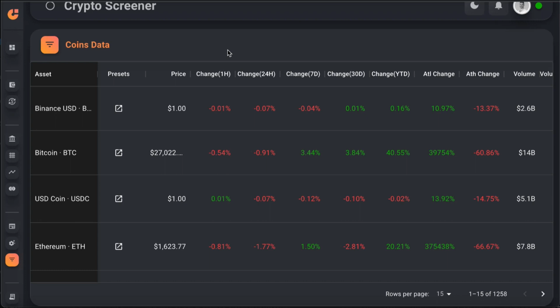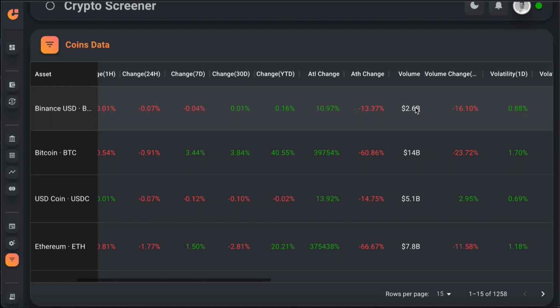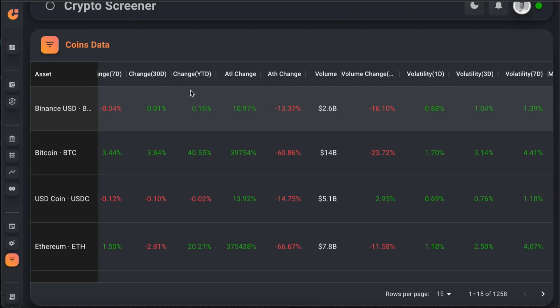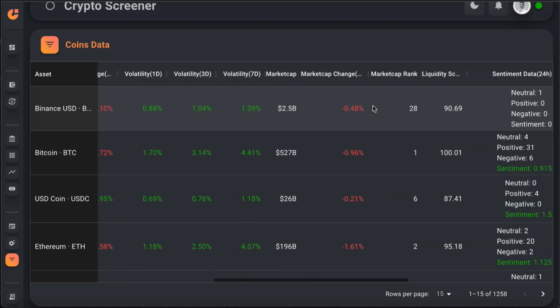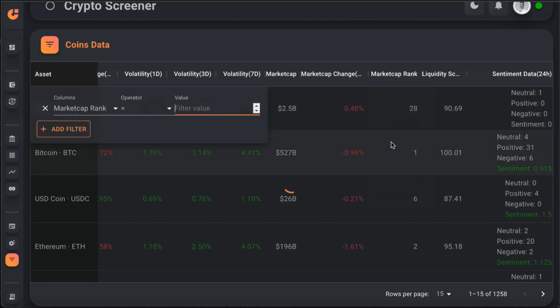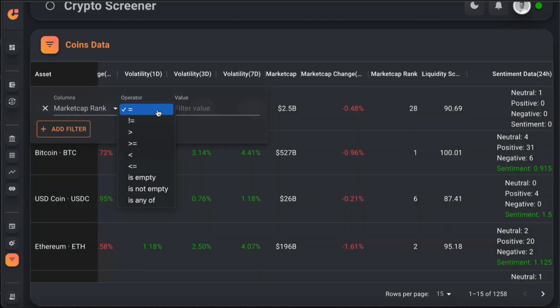Okay, here we are on the screener, and now we can set up the filter to find potential coins. So the first thing we said is market cap less than 50. Here on the market cap column, we can click on filter, and then we're gonna choose less than and 50.